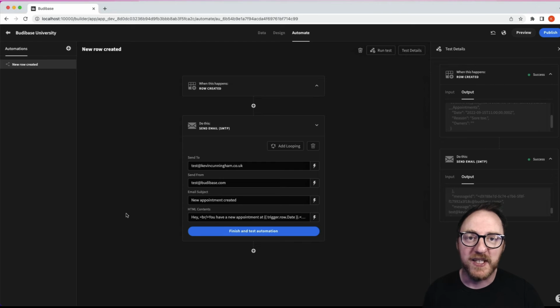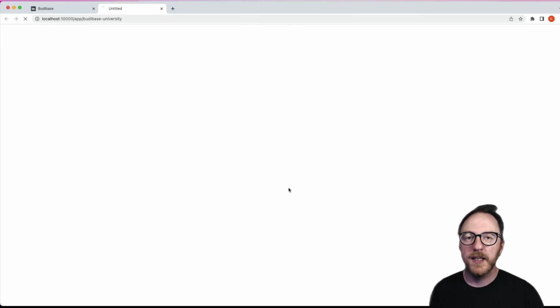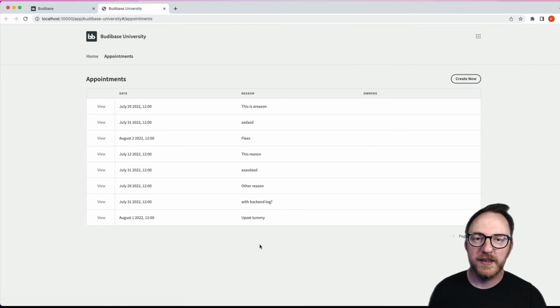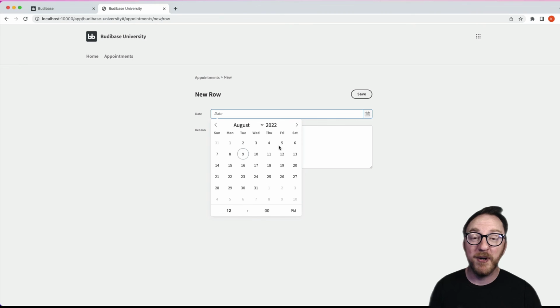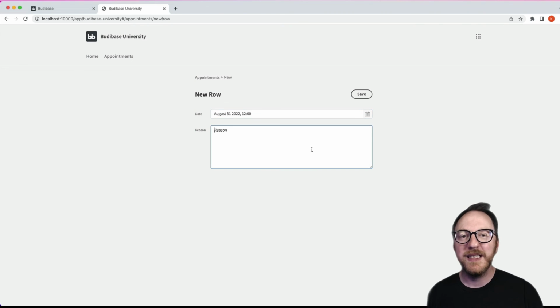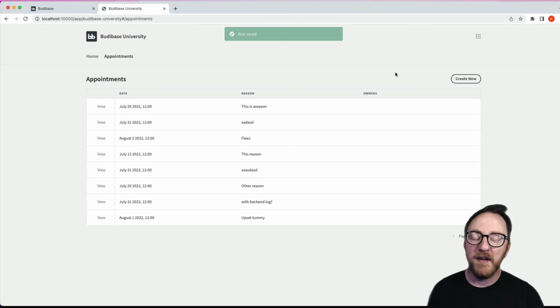Now for any automation, once you've created and tested, you will need to deploy your application. You need to republish the next version in order for the latest automations to be activated and live. So I'll publish my application. I'll go into my application and I'll create a new appointment. I'll add a date for my appointment. And the reason I'll give is automated problems, and I'll save that. It says row is saved.